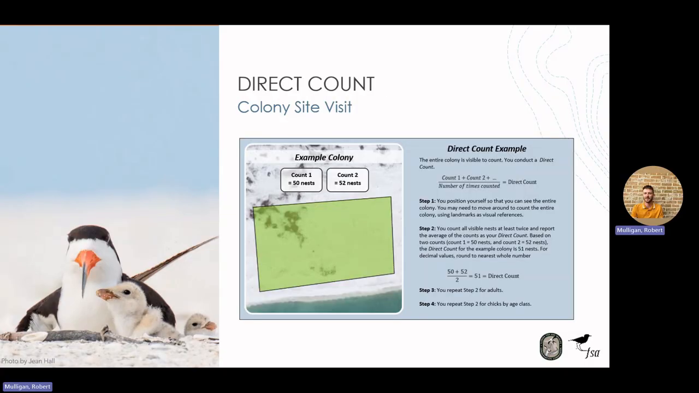Whenever possible, you should conduct a direct count. Use this count type when you're able to see and count everything in a colony, all nests, chicks, and adults. And the number you're reporting is the true actual number. You may need to move around to count the entire colony. Start with nests and count all nests, incubating adults, at least twice and report the average of your counts as the direct count of nests.